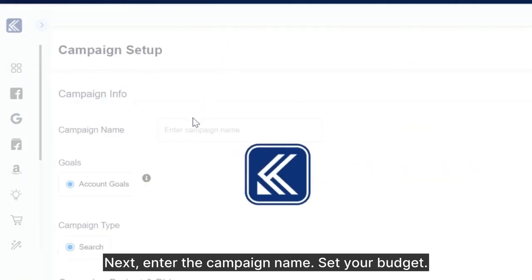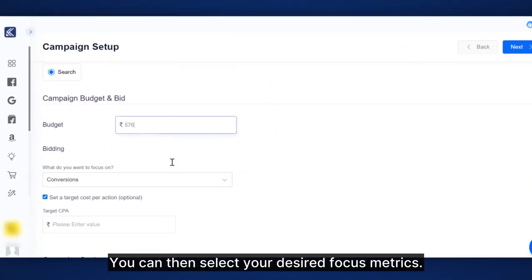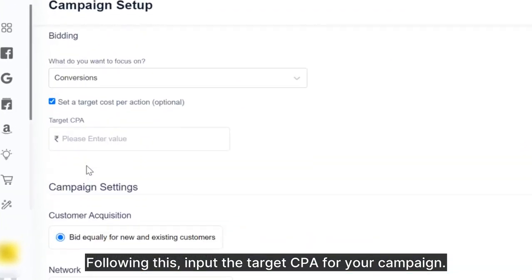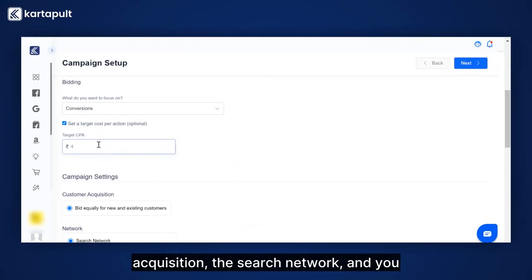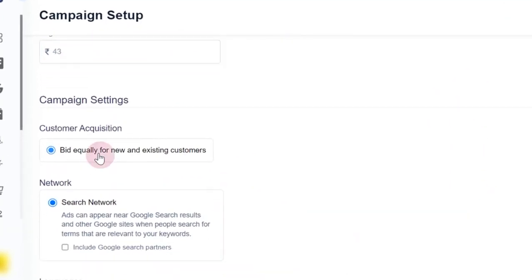Next, enter the campaign name. Set your budget. You can then select your desired focus metrics. Following this, input the target CPA for your campaign. You'll then be able to view the customer acquisition, the search network, and you can even include Google search partners.